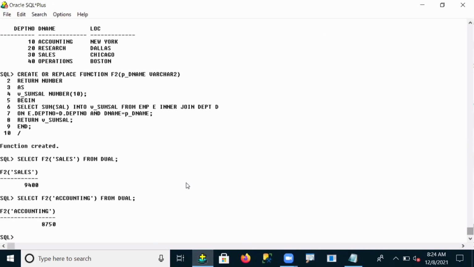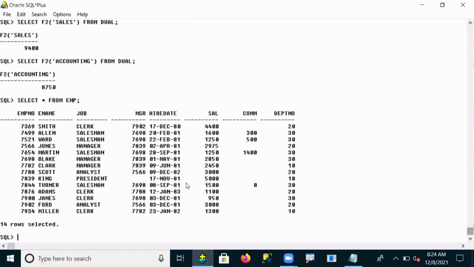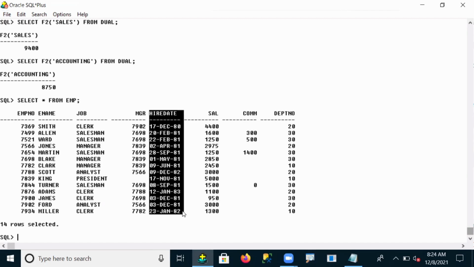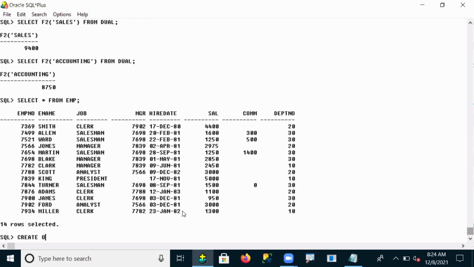Now come back and see your table. First of all, you can see your table. This is my working table. In this working table, we have a total of 14 rows, and here the hire dates of the 14 employees are there. Can you see? Now based on that, I need to write a function body.